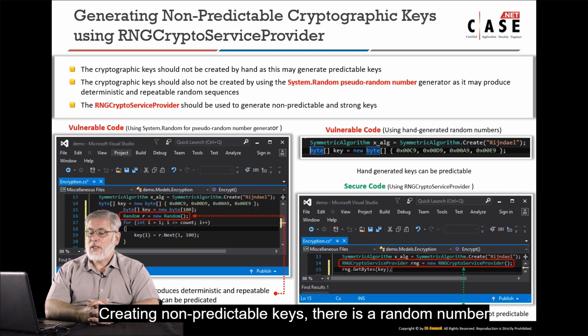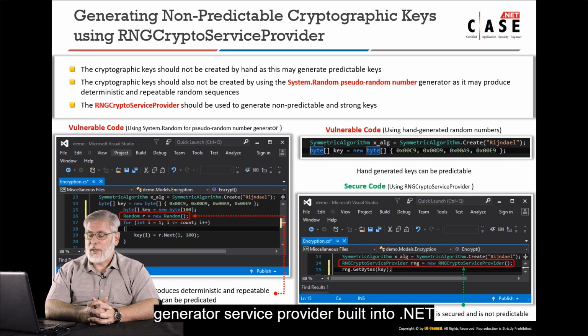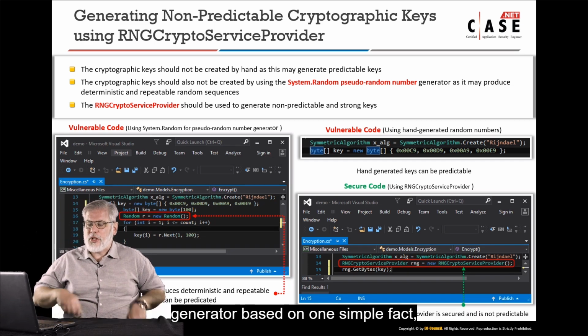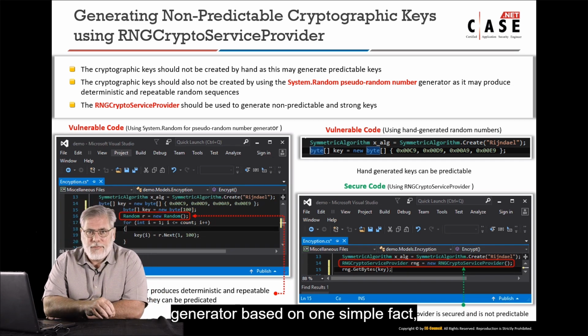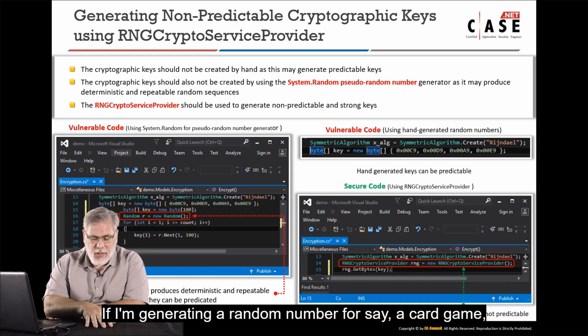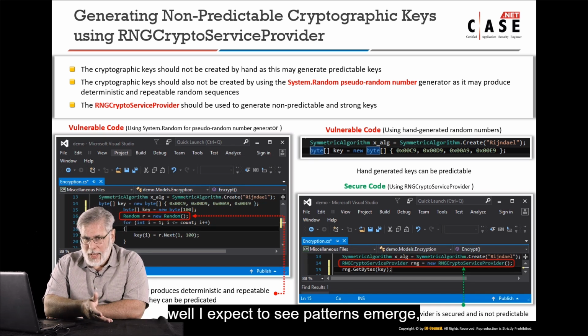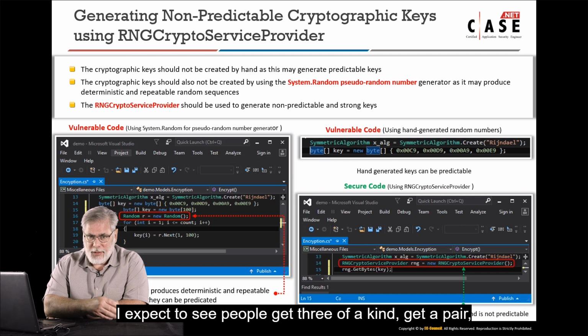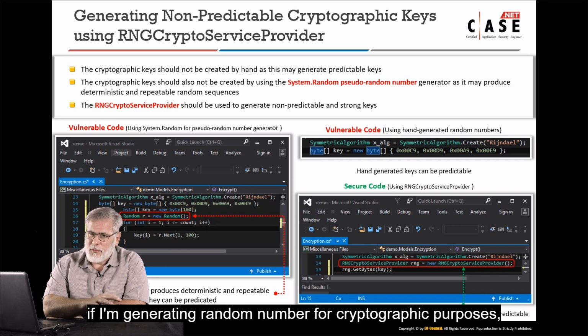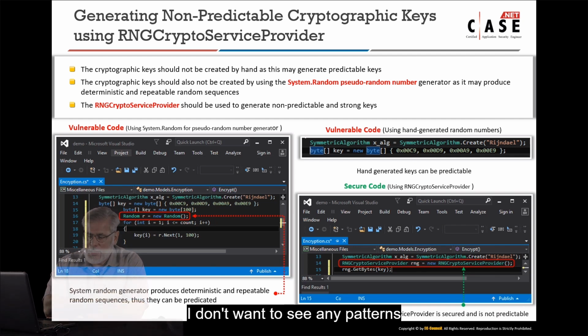Creating non-predictable keys. There is a random number generator service provider built into .NET, and it will generate random numbers. Now, this is different than the standard random number generator based on one simple fact. How random is random enough? If I'm generating a random number for, say, a card game, well, I expect to see patterns emerge. I expect to see people get 3 of a kind, get a pair, that sort of thing. If I'm generating a random number for cryptographic purposes, I don't want to see any patterns.